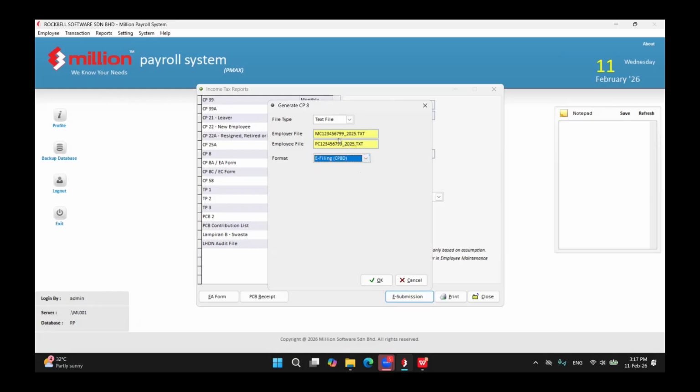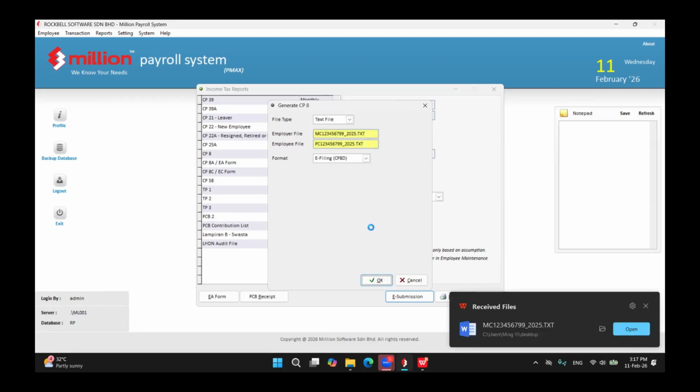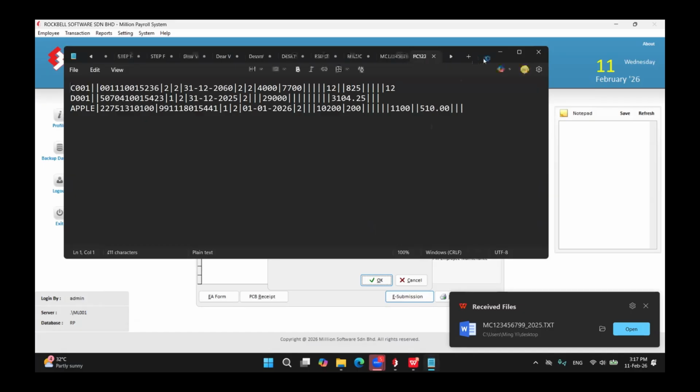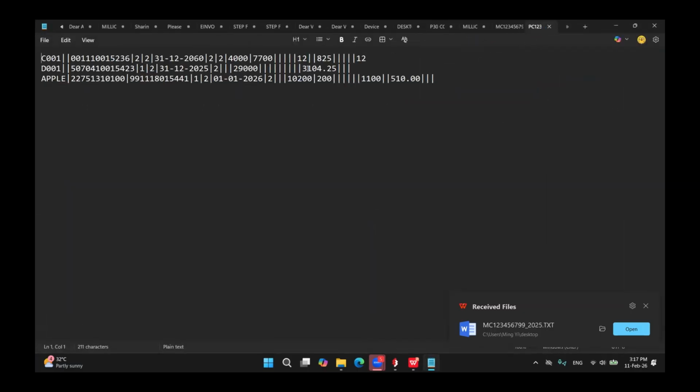For example, now it is already 1st of March. You want to upload it, so you click CP8D, then select OK, then save the file anywhere. In the system, the file has an M file and a P file. We only need to upload the P file. The M file you can ignore it.